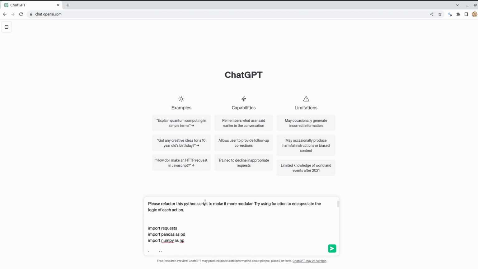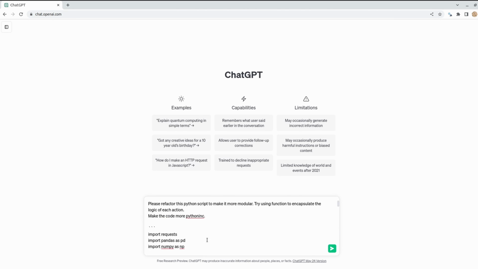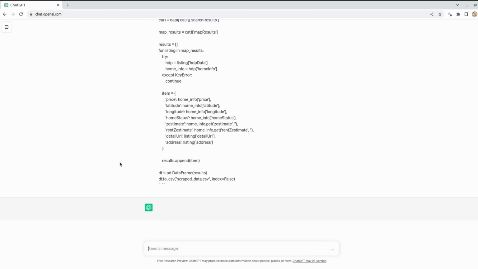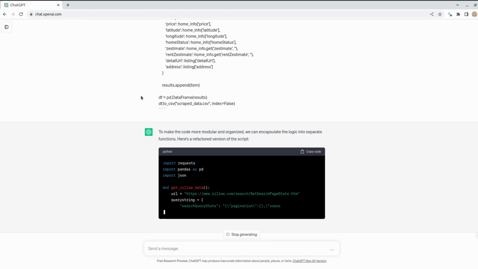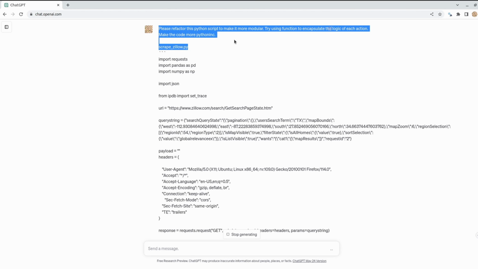Okay, what else? Make the code more Pythonic. I think this is fine. So one more trick that I think is important is to add this thing at the start because that shows that this is markdown. So this is code, so it's easier to separate between text. And one thing that I also do a lot is add a script name, scrape Zillow. So okay, we just paste everything here, and I really didn't have to do a lot of work. Just came up with this right now.